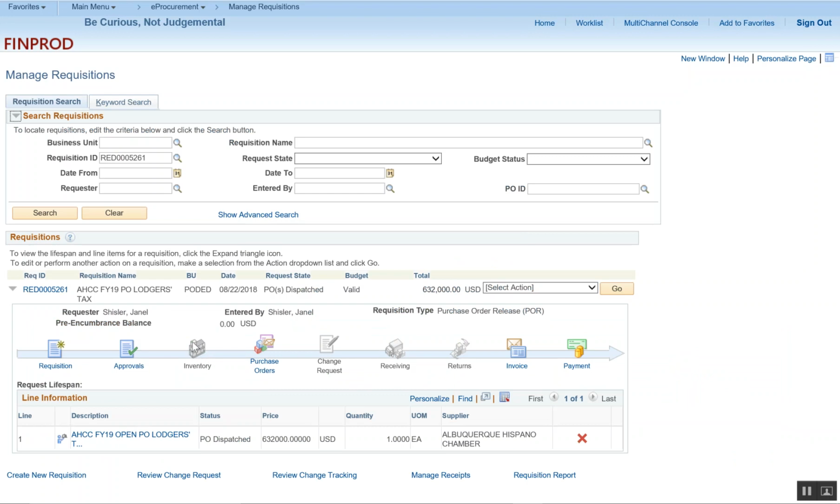Notice inventory is blank. There is no inventory order related to this. Also notice there's change requests, receiving, and returns. These are all blank as well, so no information has been conducted here, so therefore it is not a live link. Purchase order link is live, which means that this requisition, after approvals, has turned into a purchase order.